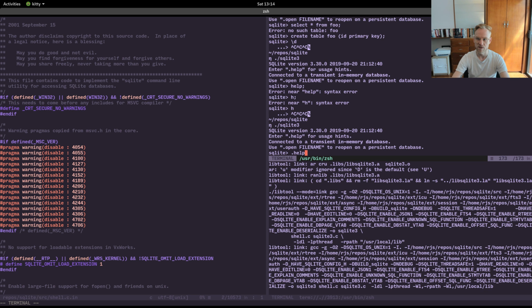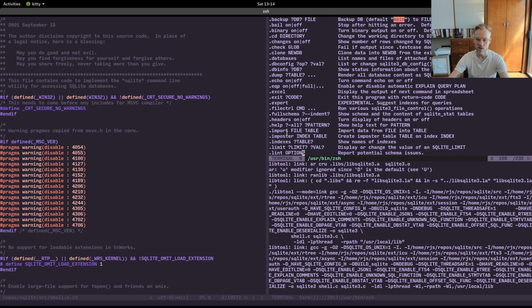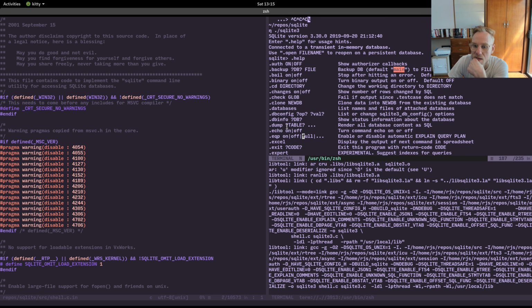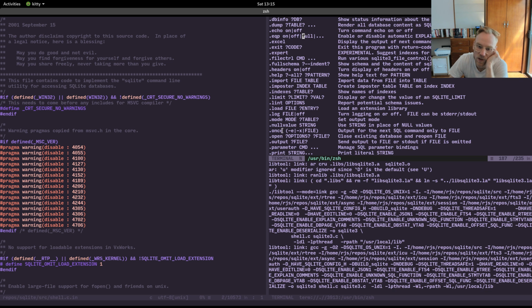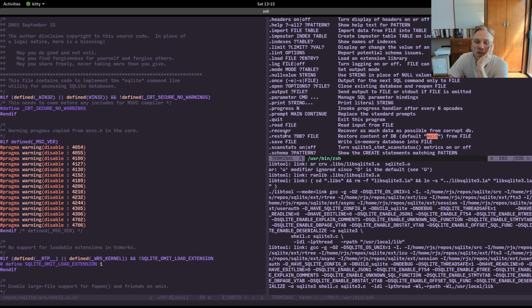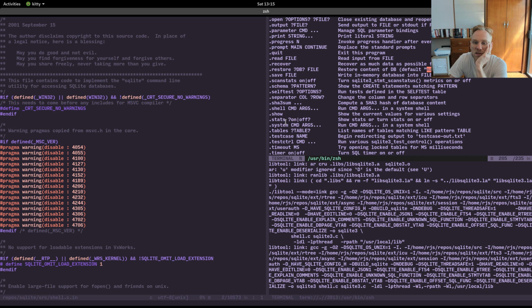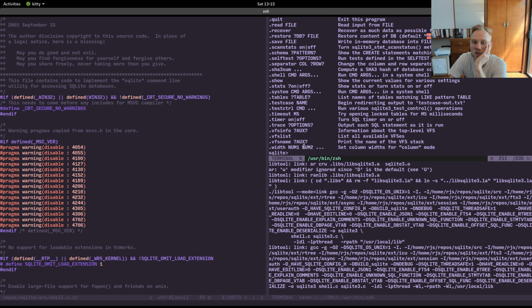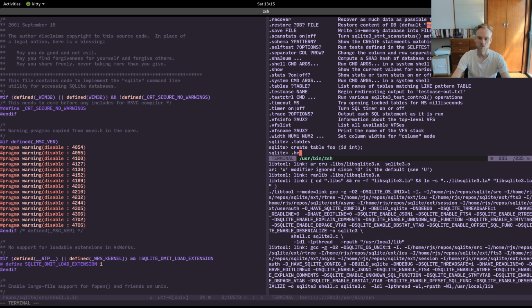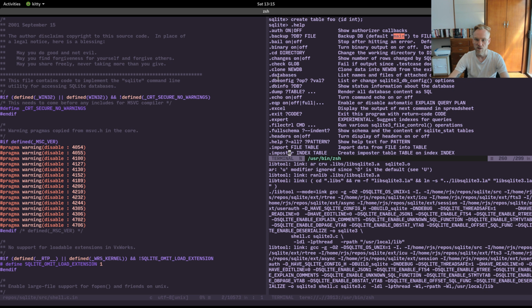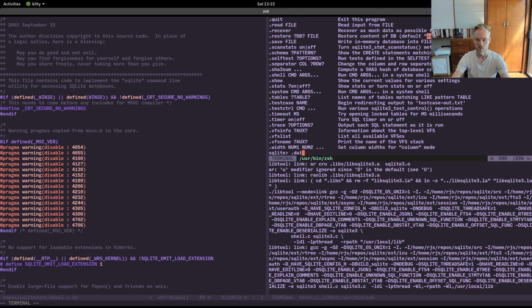Cool, so now we can say, what do I want? Indexes, import. Just want a list, right? Output parameters, progress, prompt, quit, read, recover, save, schema, self-test, show, tables, timeout, timer, tables. Okay. Don't even care. I think I have the wrong idea here. Yeah, so there's this main database.